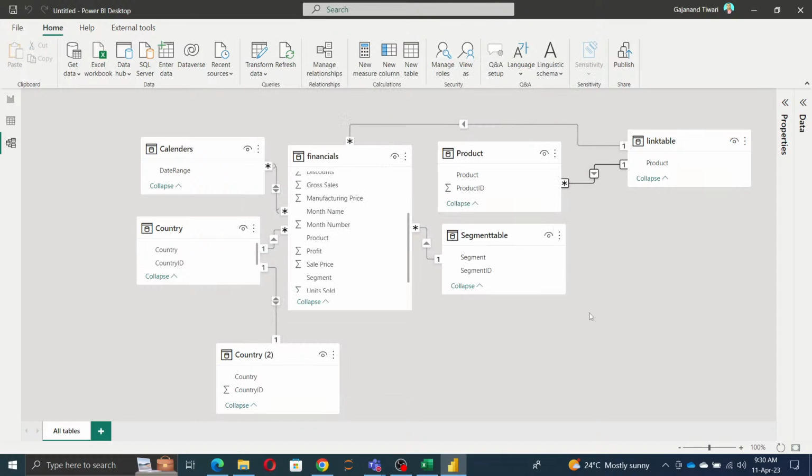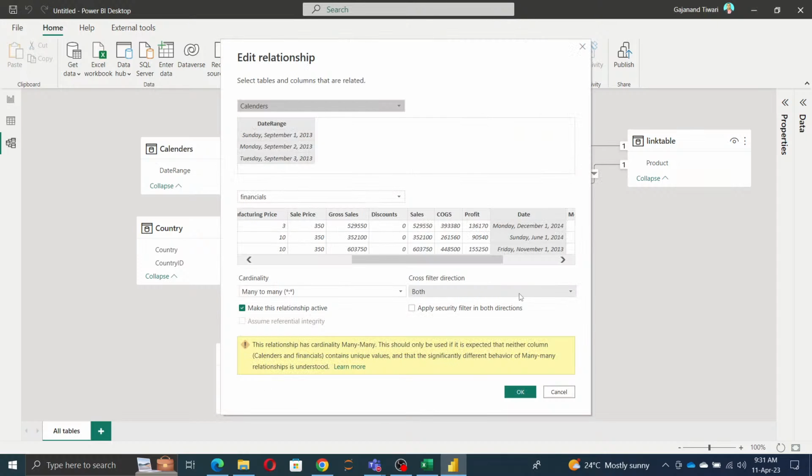Okay, I'll tell you the great way. Suppose whenever I select any date in the calendar table, I want the financial table to be filtered as per that selection. But I don't want to filter the calendar table if the financial table is selected. For example, I select a date in the financial table, but I don't want to filter the calendar table. So what we need to do is change this direction to single direction here.